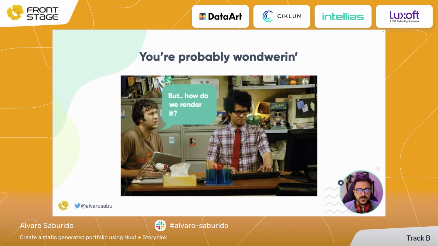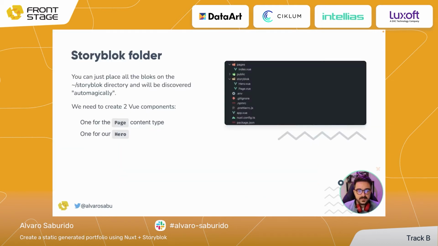But now that you click Save Everywhere, you're probably wondering how we render this, because you're going to see in the visual editor that nothing is there. And it makes sense because we haven't created our components in Nuxt. So the way of doing it is quite straightforward.